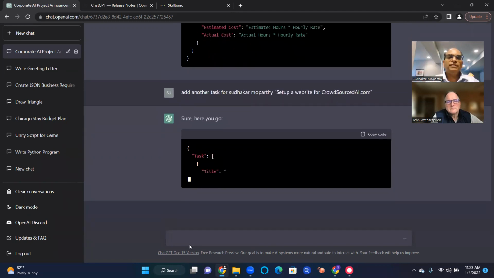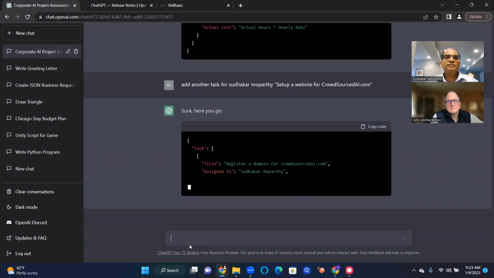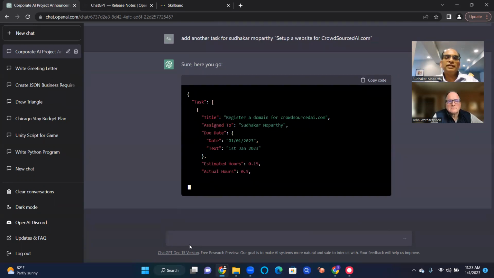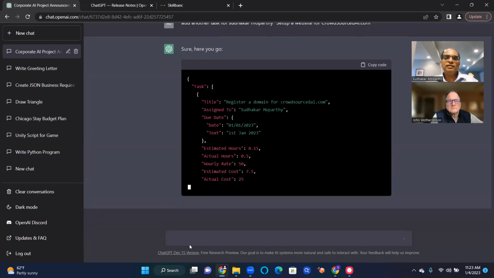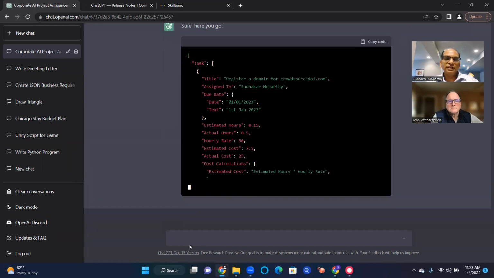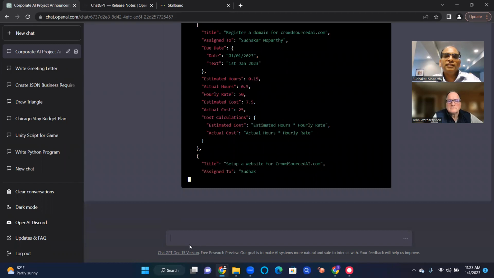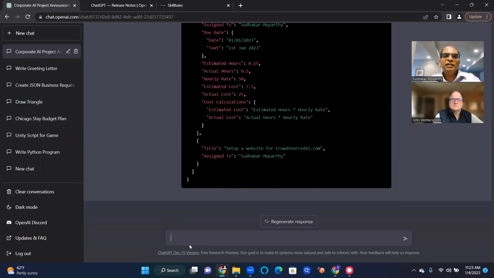So what it is doing is it is taking the previous JSON object, and then it is creating an additional object, and then it will put some of the values for these things. That's what I'm expecting. Let's see. So now it put the title, assigned to Sudhakar Moparthi. Okay. So I just said assigned to. Okay, so use the first task properties and put some default values and regenerate the JSON.